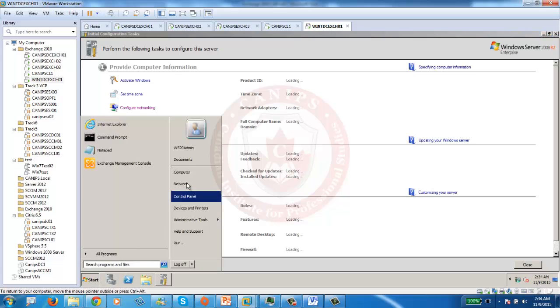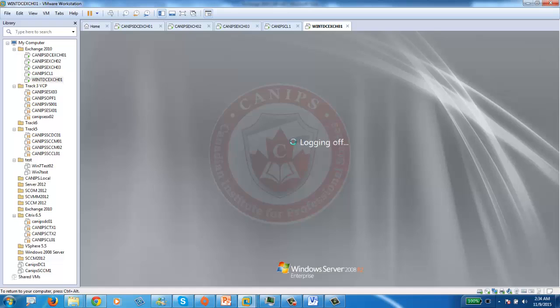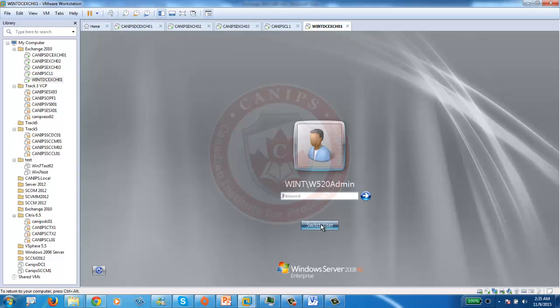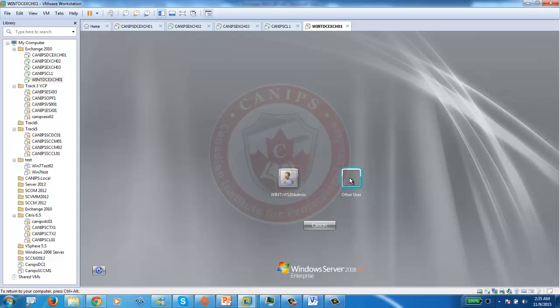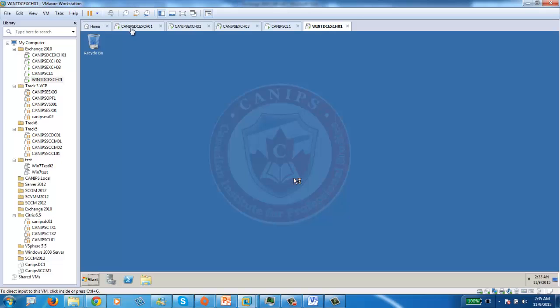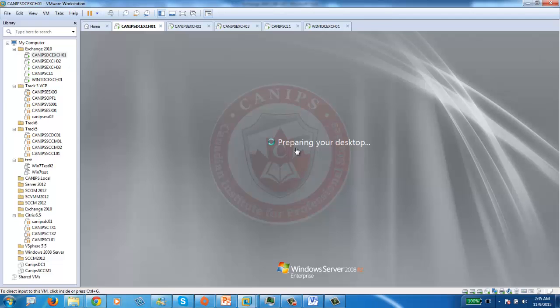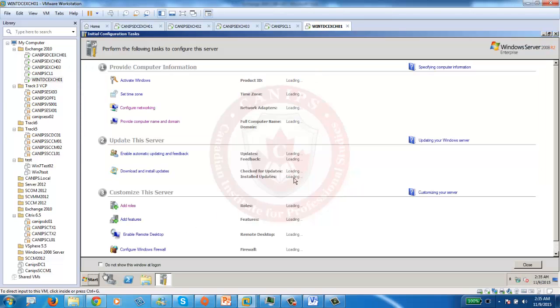So here I'm logged in, but again it logged in with a non-domain ID. I log off and log back in with the Exchange administrator and password. Here, once this comes back, I'm going to start the Exchange server console.